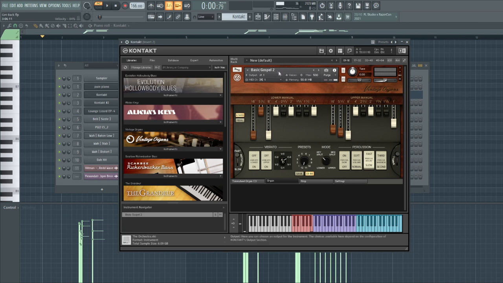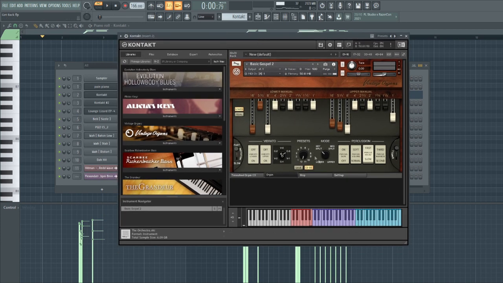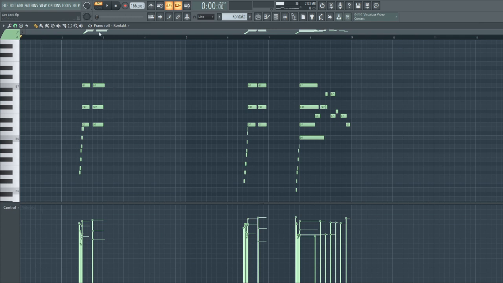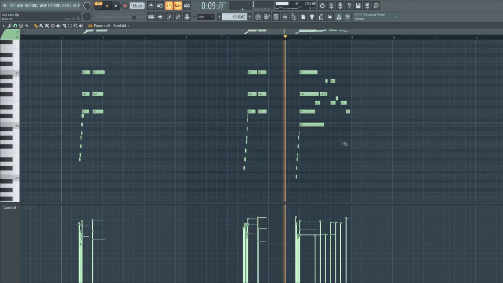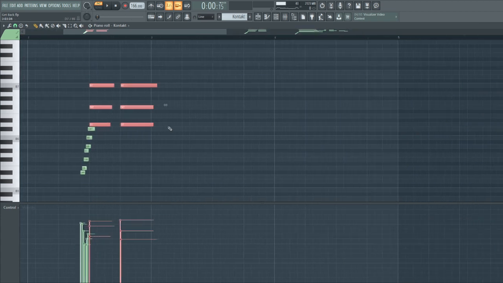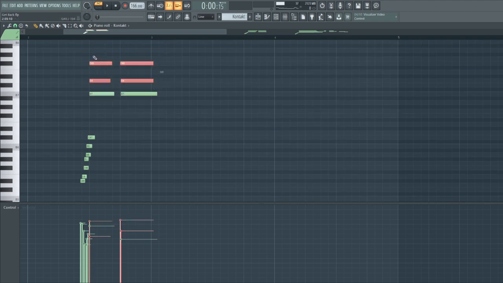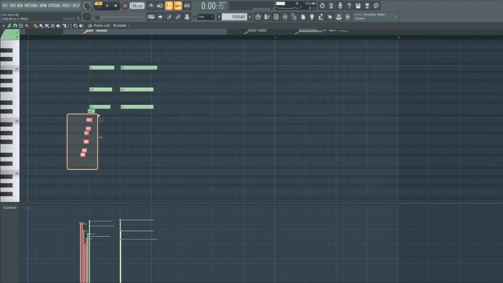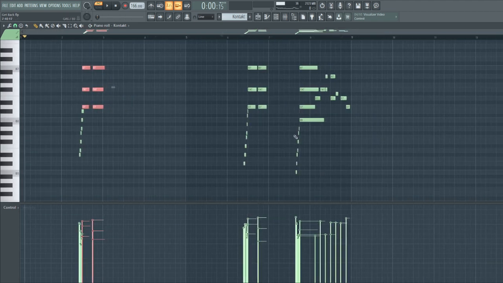Then I took this basic gospel organ with the preset on 12, and then I played this melody. So basically it's just a B minor triad but inverted. So if you can see, if I put these up, it's like a B minor triad, but I took these down. And then I did like a Zaytoven roll up to the chord to make it sound cooler.